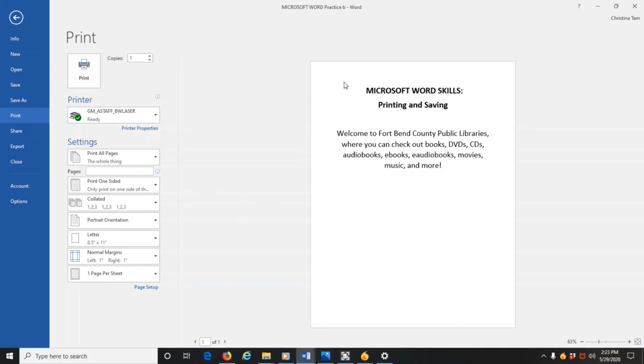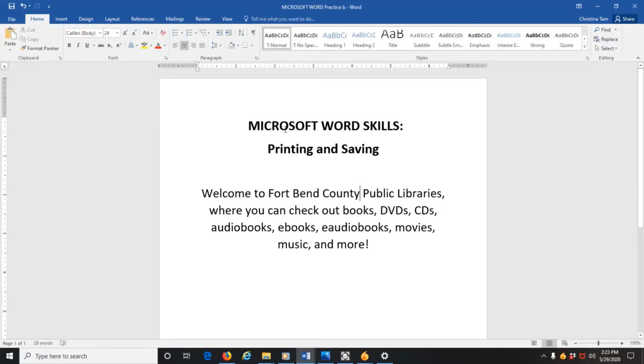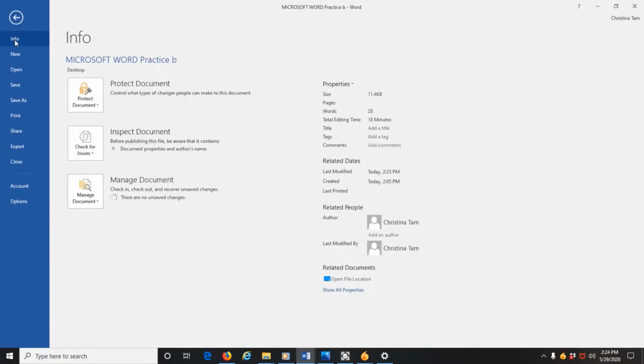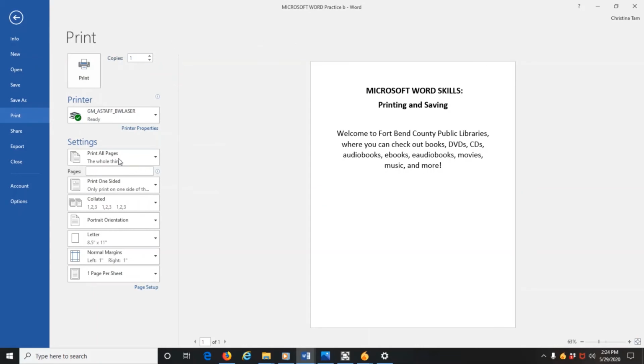So if it isn't looking the way you want it to, you will have to go back by pressing this back button and edit it until it looks exactly the way you want it to print. And then when you're ready to print, and you're back here at this menu, you will click on Print.